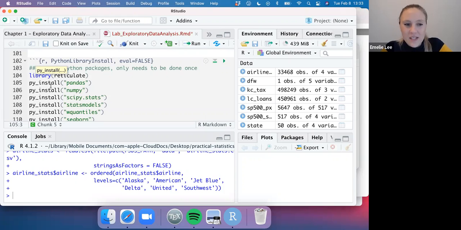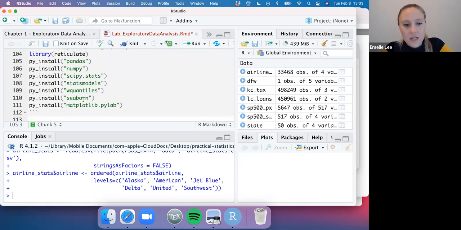the py_install of pandas, numpy, scipy, statsmodels, wquantile, seaborn, and matplotlib.pylab. What a long name. Anyways, you'd have to install all of these, but once you've done that, you don't need to do that again.